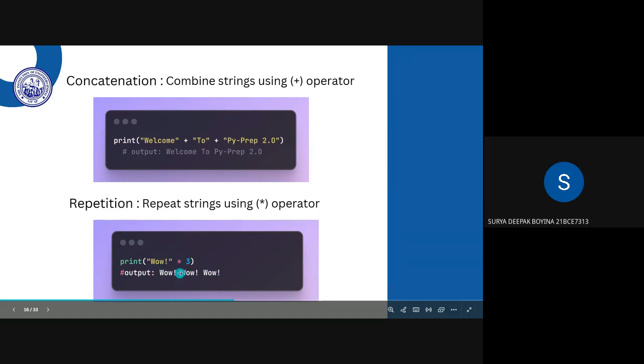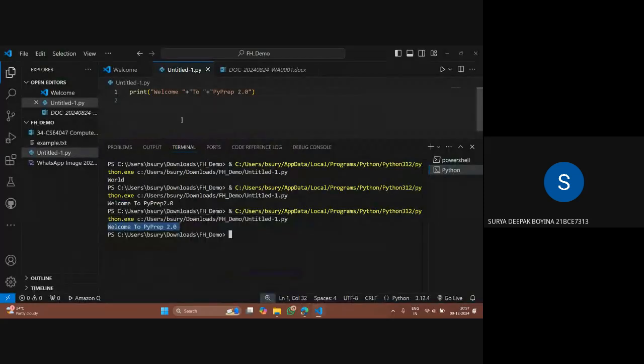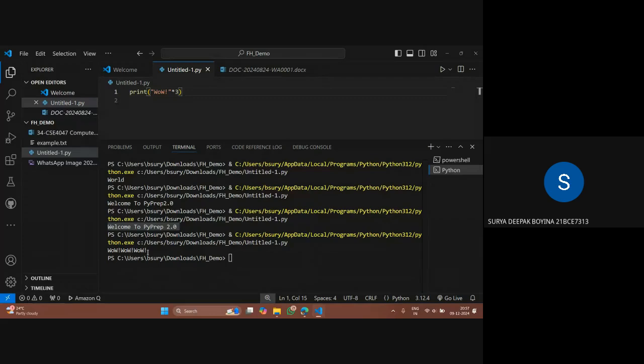wherein we will just write wow, and it will print this 3 times, as in the number you have given. Wow, wow, wow, 3 times. Let's see if this is the case. Wow, exclamation, times 3. Run this. See, I am getting wow. Let's see, if I want to print this 5 times, I'll just write 5 here. See, 1 2 3 4 5.